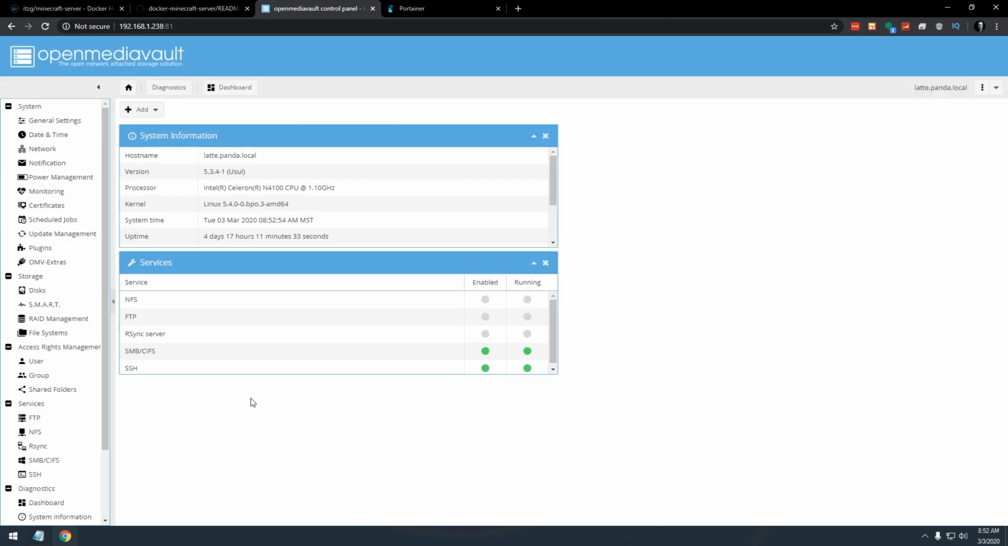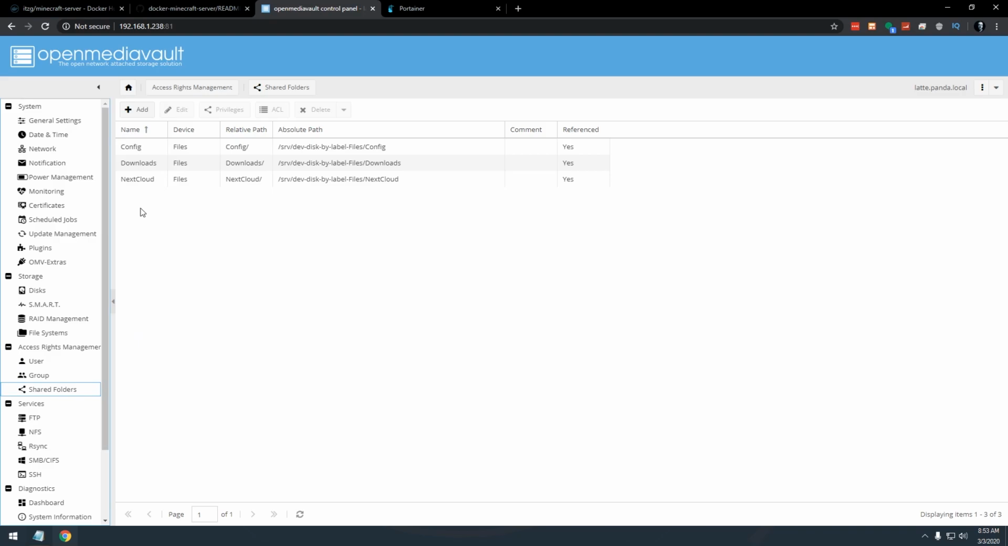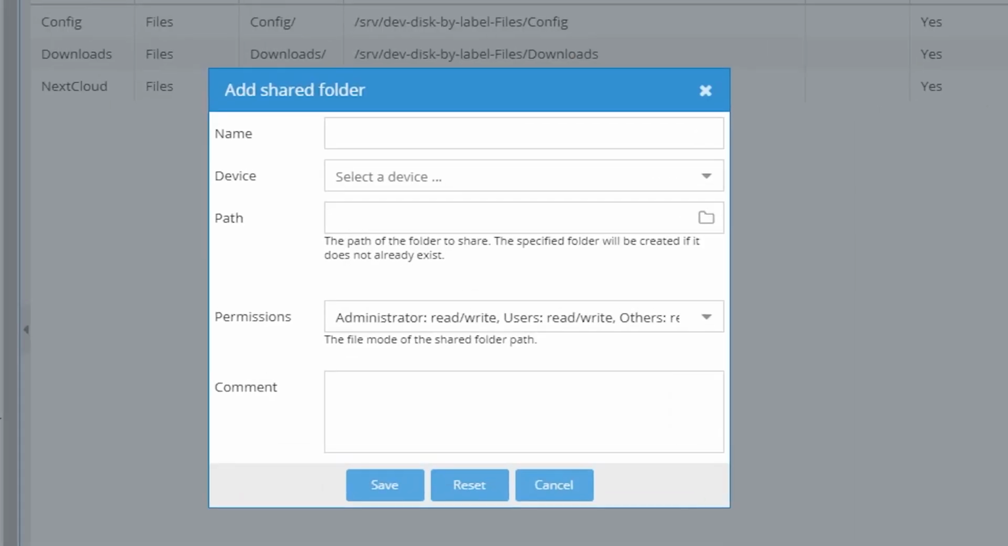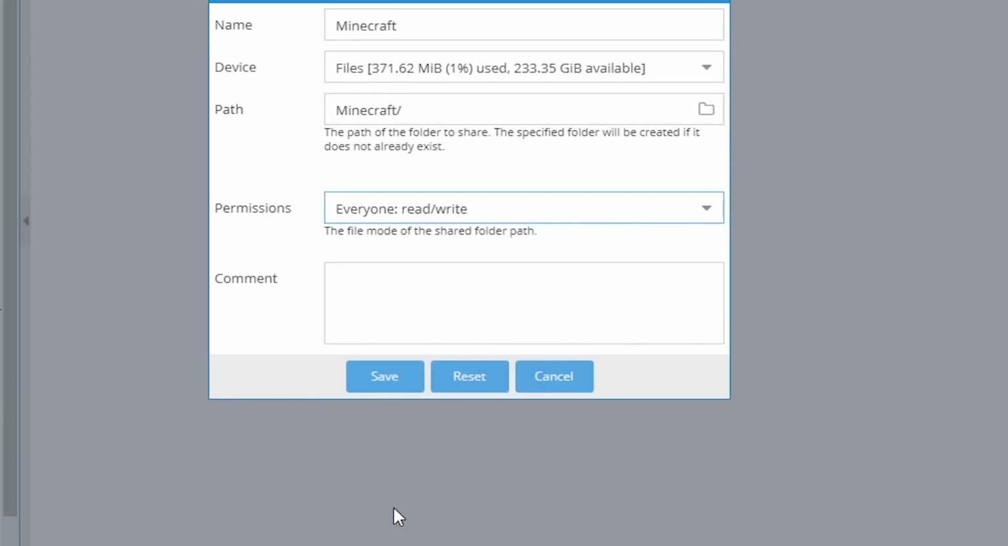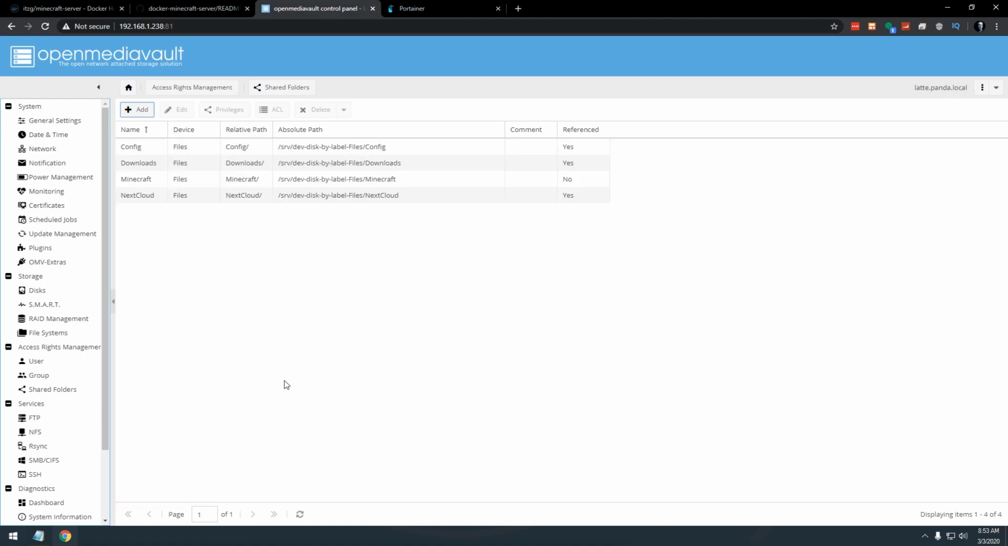Okay, so the next thing we need to do is go over to OpenMediaVault and actually create a shared folder for Minecraft. Now, you could probably just run this in your config folder, but I like to create an additional folder just for Minecraft here. So we're going to name it Minecraft. And we're going to go ahead and put it on our drive, and we're going to make sure that everybody has read and write privileges, and we'll click save.